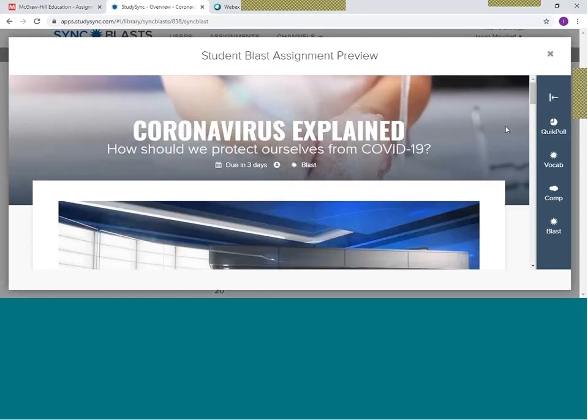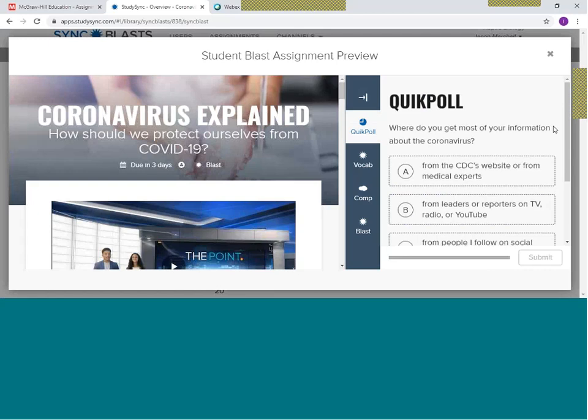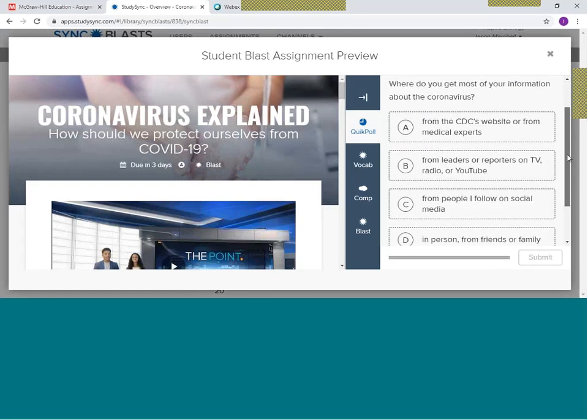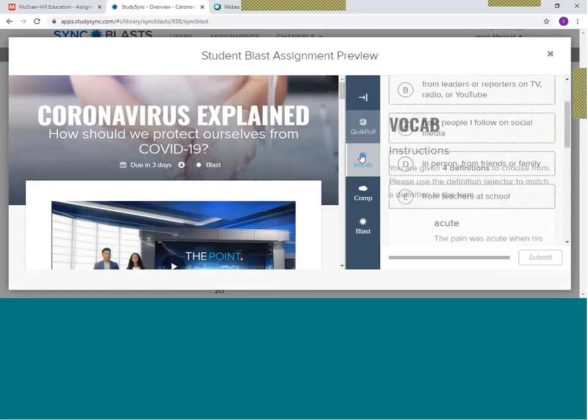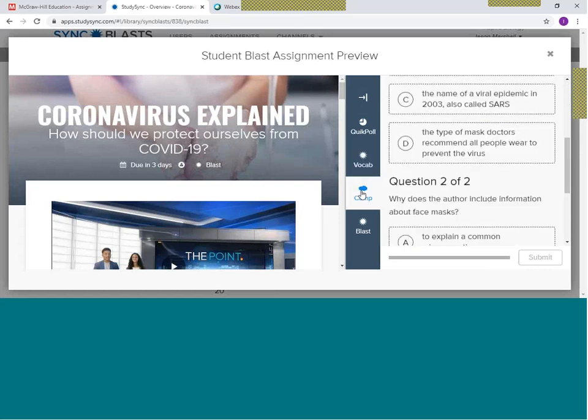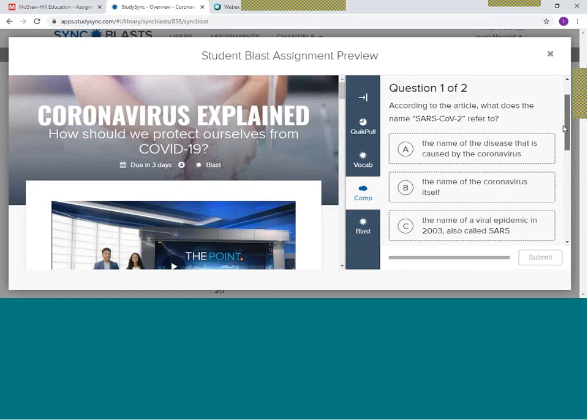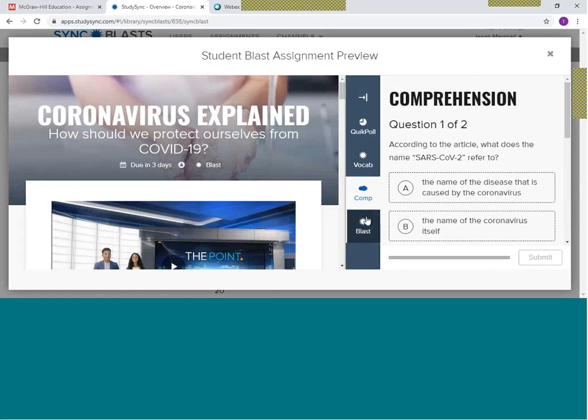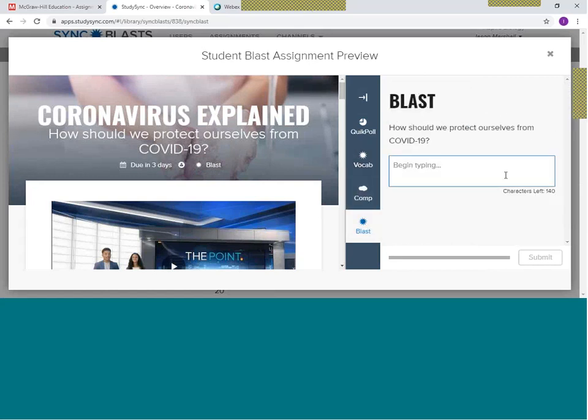But what makes these blasts so cool is that I have these interactives over here to the right. I have a quick poll. I have a vocabulary activity here for me as a student. I have a little comprehension section, okay? And then I have this blast. The blast is what makes it very current.